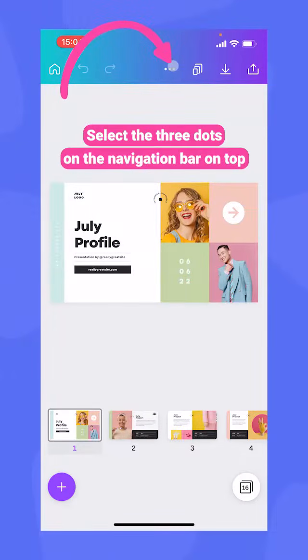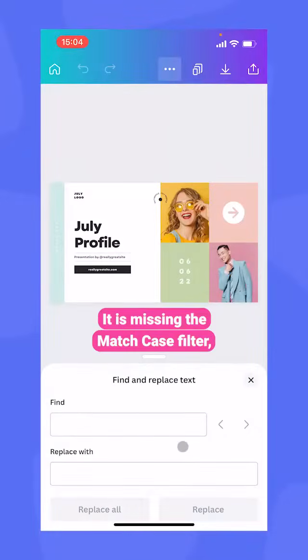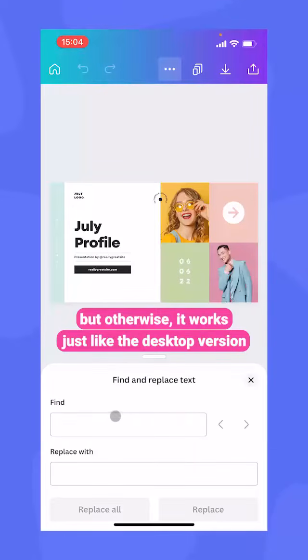On a mobile phone, it looks like this. Select the three dots on the navigation bar on top, select Find and Replace Text. It is missing the Match Case filter, but otherwise it works just like the desktop version.